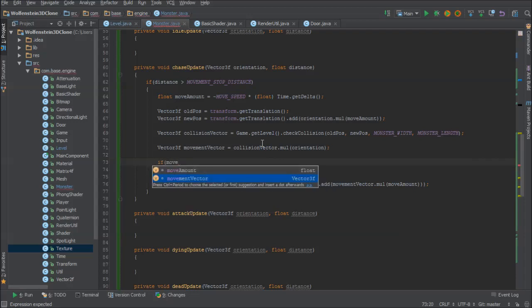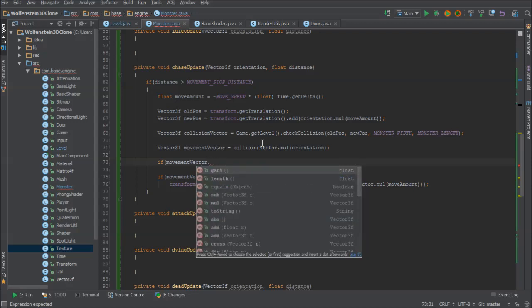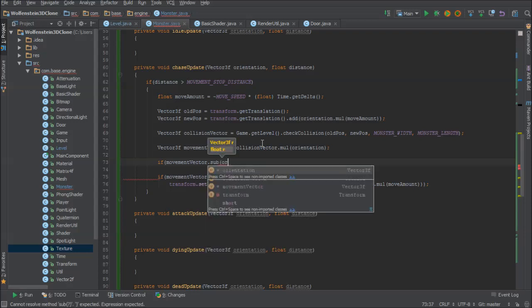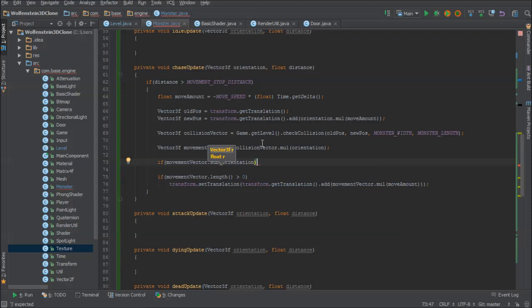If movement vector, do I have a dot equals? Yeah, but that's not quite the same. Okay, here's what I'm going to do. I'm going to subtract my orientation vector from the movement vector, and I'm going to check if this length is not equal to zero. Yeah, okay, so here's how that's going to work.